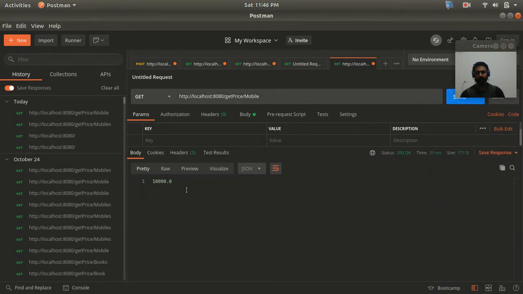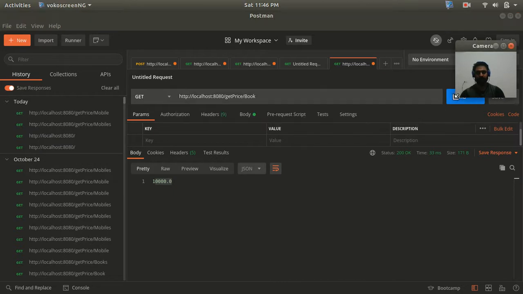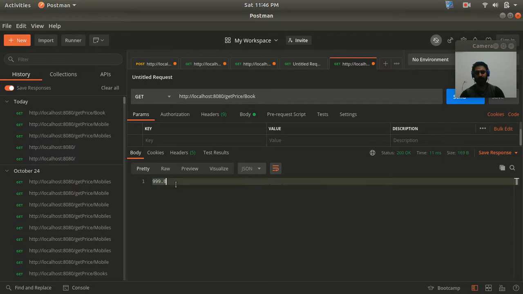So guys, you can see that now we are getting the amount of the mobile. We have another product, a book. So let's hit the send button and check that. Guys, you can see that the amount of the book is 999 rupees. All right. So now guys, let's check another product.